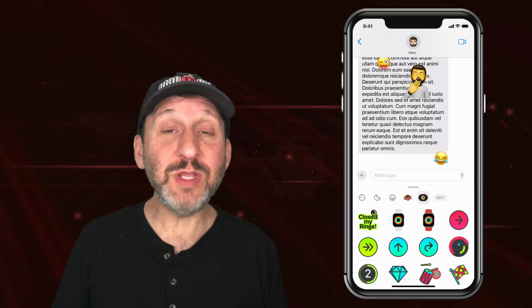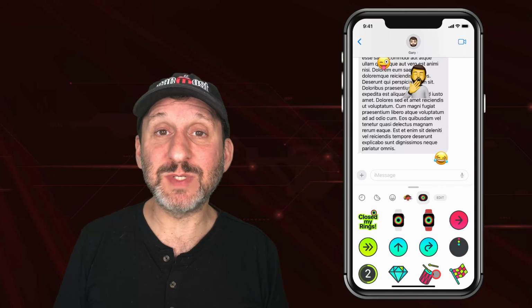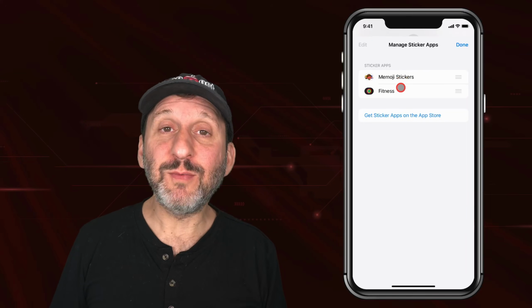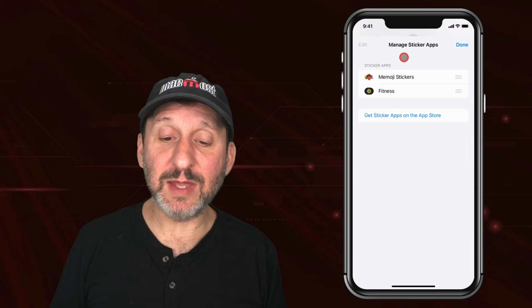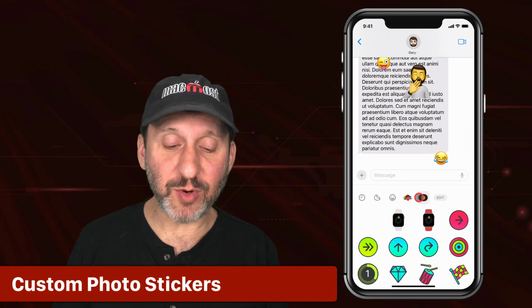It could be something completely unrelated like a shopping app. But one of its side functions could be to add some stickers. You can use the edit button right here and edit which are shown in the list and arrange their order as well. Now in addition to all of these, you can also have stickers created from your own photos.